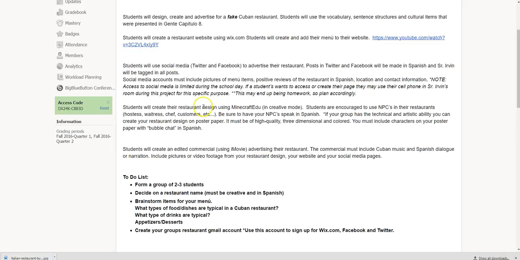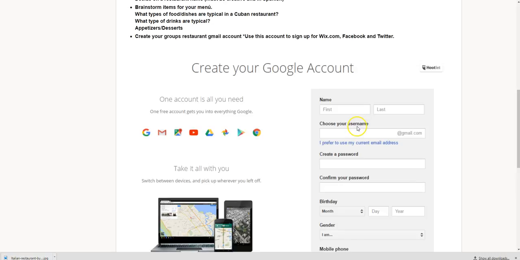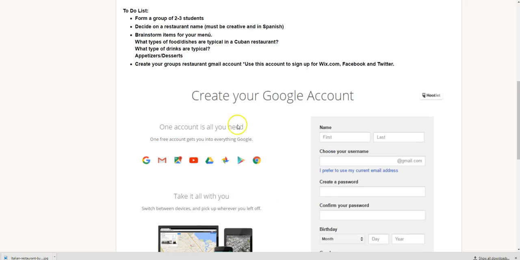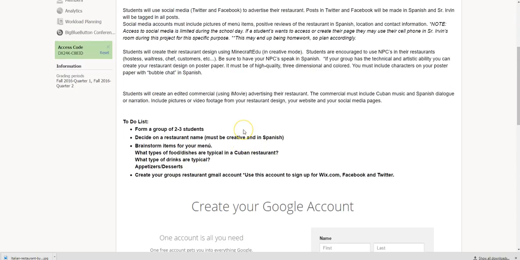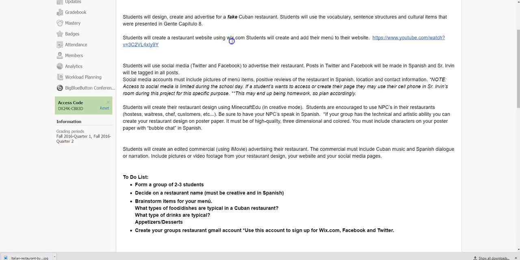I would highly recommend that one of the first things you do, as it says, somewhere down here, right here, is create a Google account that you and your 2 or 3 group mates know the username and the password for. The reason is that you don't want this to belong to your own Gmail account. So you create a fake account, and make sure everybody knows the username and the password so that you can use that to, number 1, go into Wix.com, and number 2, start creating Twitter and Facebook accounts.